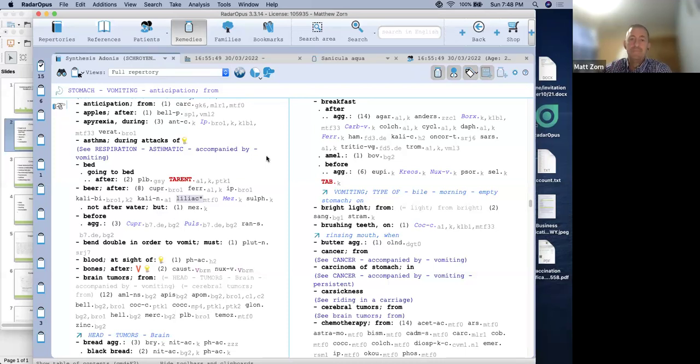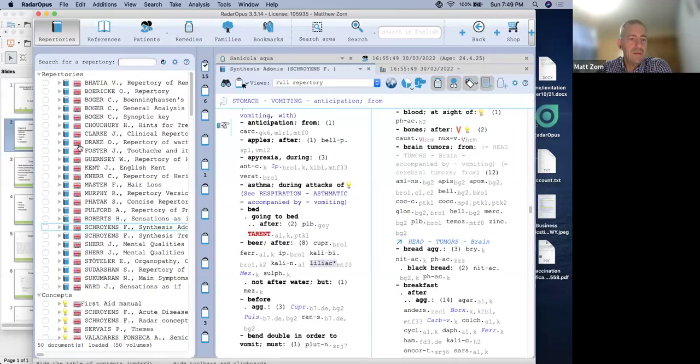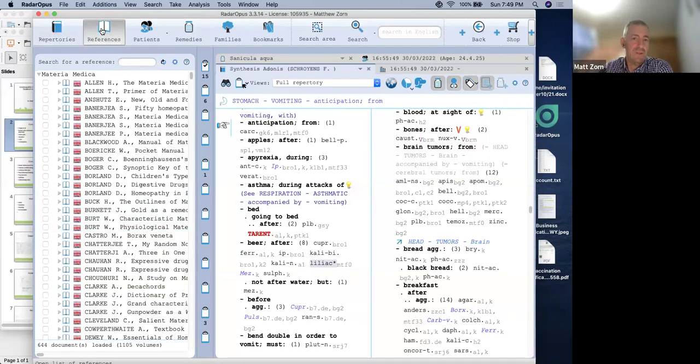So let's get started. Obviously here there's repertories. If I want to see the repertories I have, you just click there. Then you can see the different repertories by author's last name. Depending on the level of repertory you have, you're going to have more or less repertories and more or less references. The references are really what distinguish between the different levels of RadarOpus.